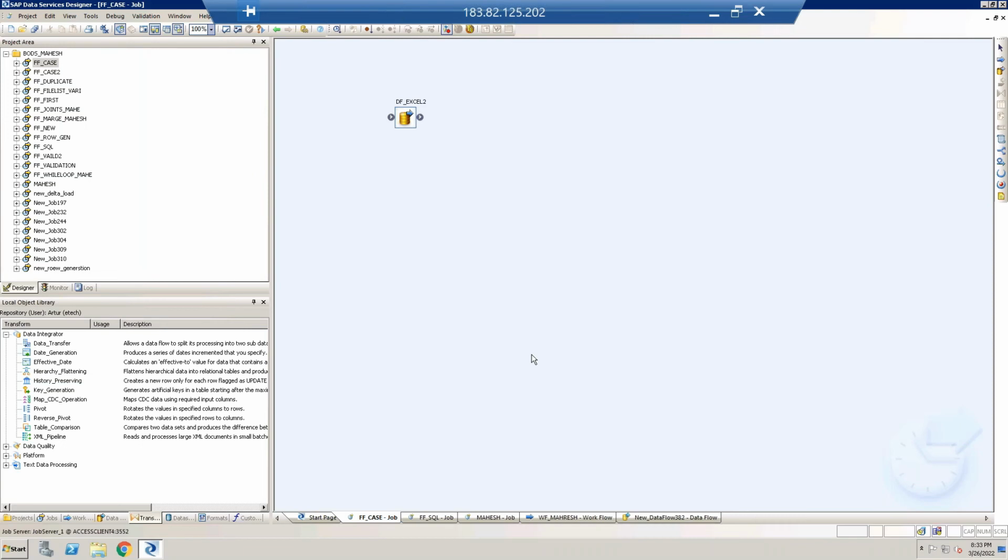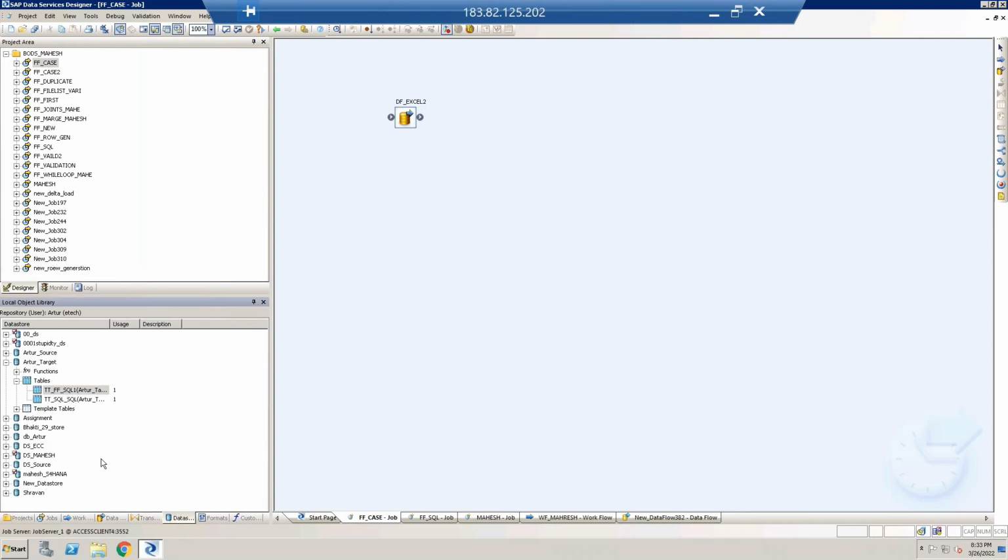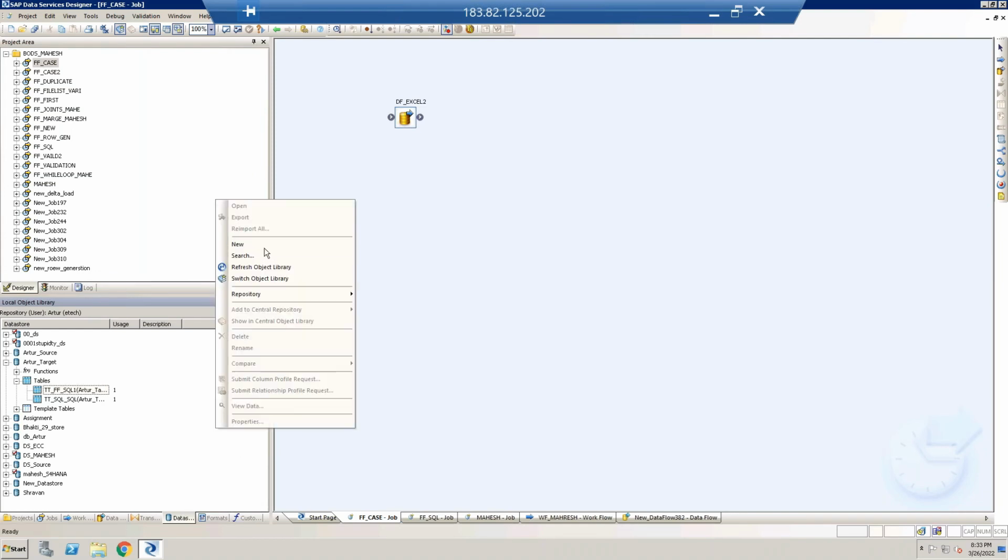Yeah, this is a very upper overview of BODS. What is BODS? How does it work, and how can we connect to the source system? I told you, we can call this a data store. With this data store, we can connect to the database. I'll show you one small example.